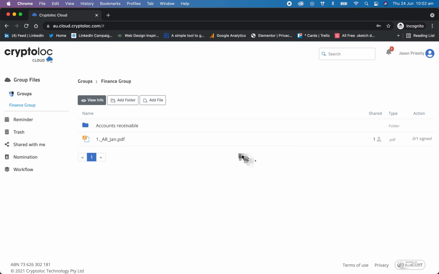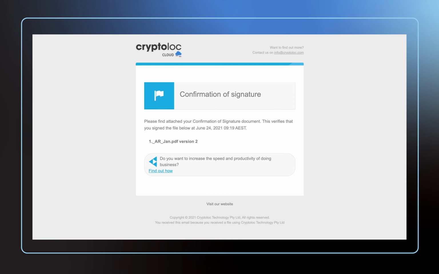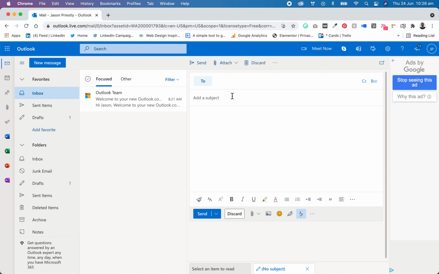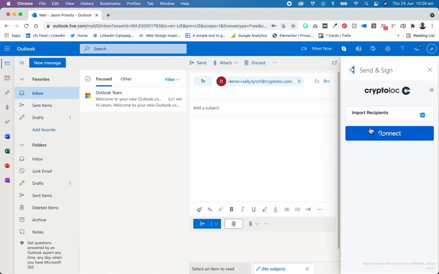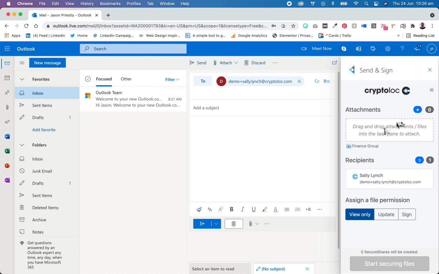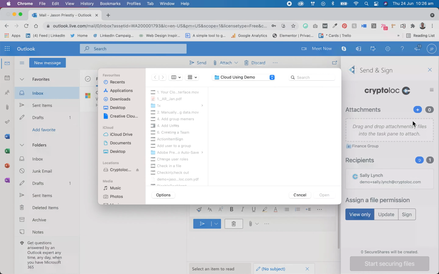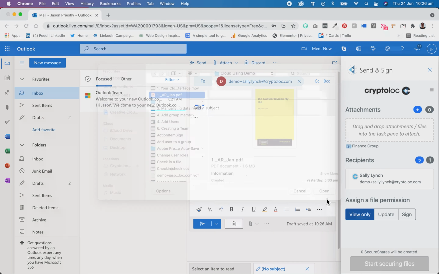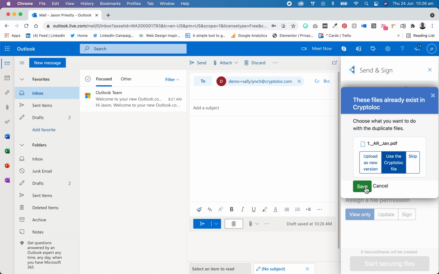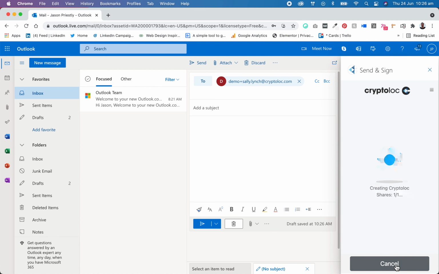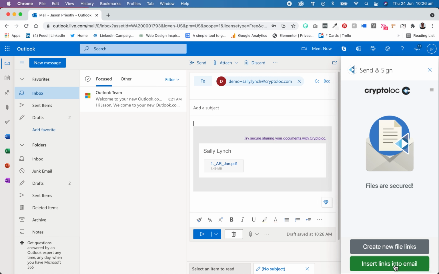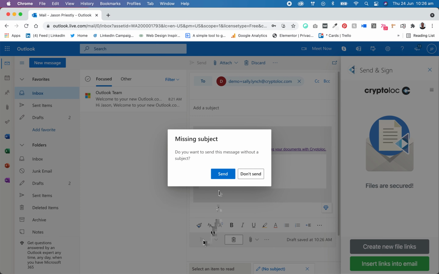Once the recipient has signed the file, you'll receive an email notification, and the file in your Cryptoloc cloud will automatically update. To request a signature using Microsoft Outlook with Cryptoloc Send and Sign, open a new email and enter the address of the person you want to sign the document. Click the Cryptoloc Send and Sign icon in your menu bar, enter your password, and click Connect. Select the file you want signed from either your desktop or Cryptoloc cloud, and give the recipient permission to sign the doc. Then, simply secure your files, add the file to your email, and hit Send. You'll be notified once the recipient has signed the file.